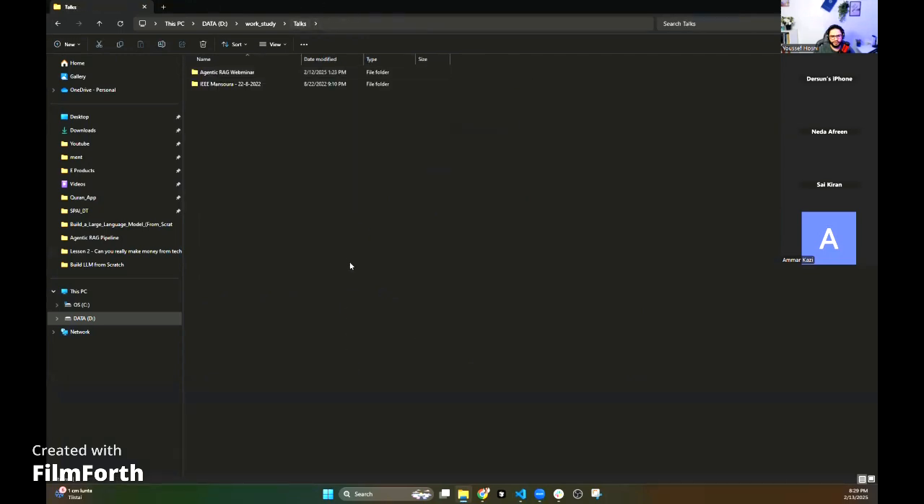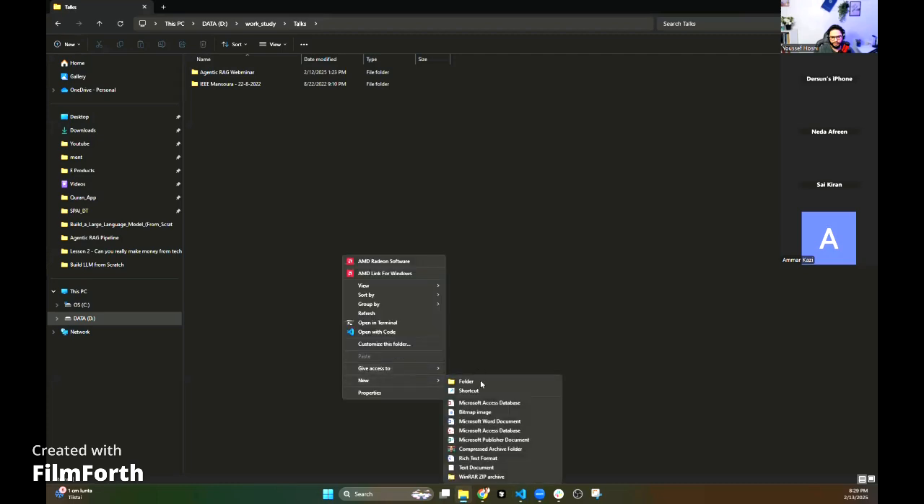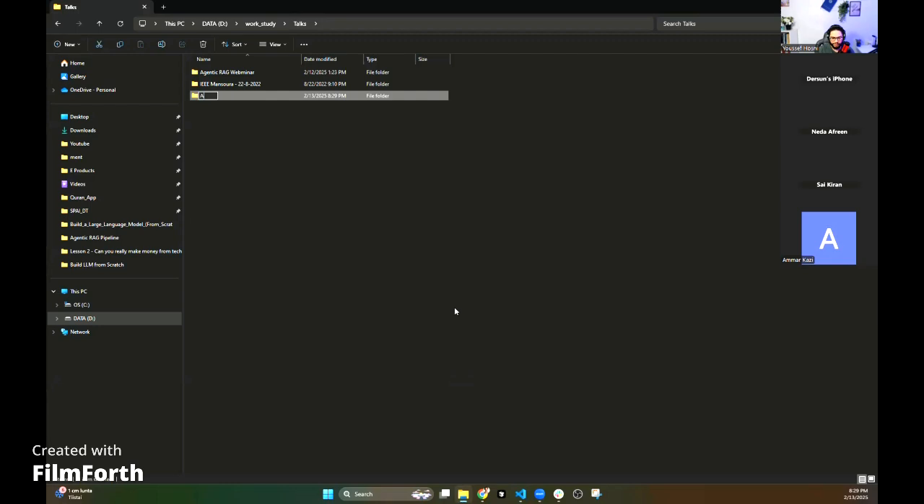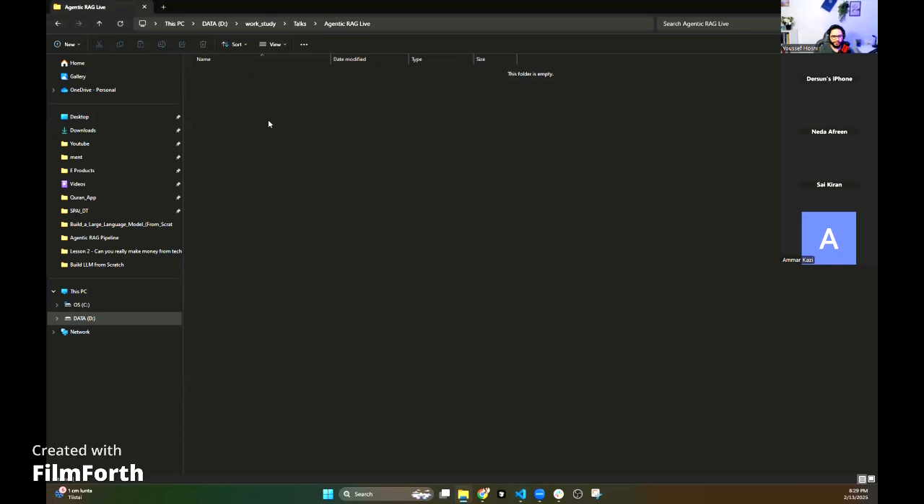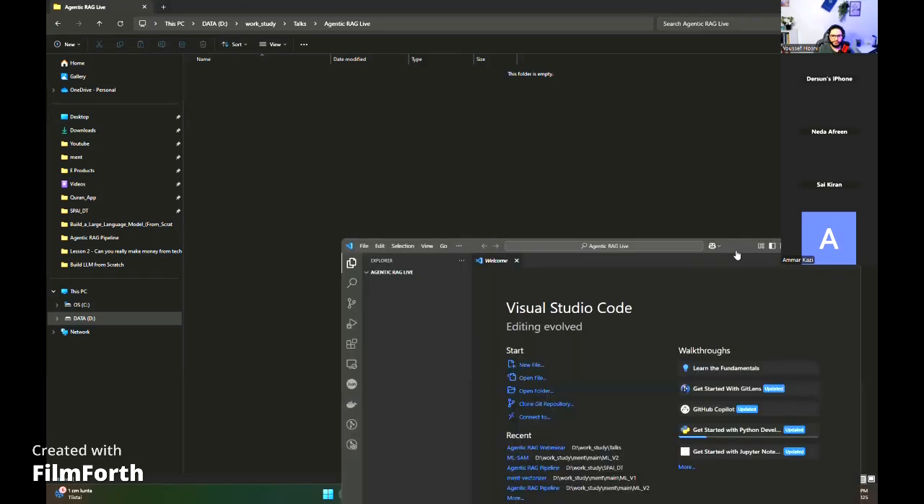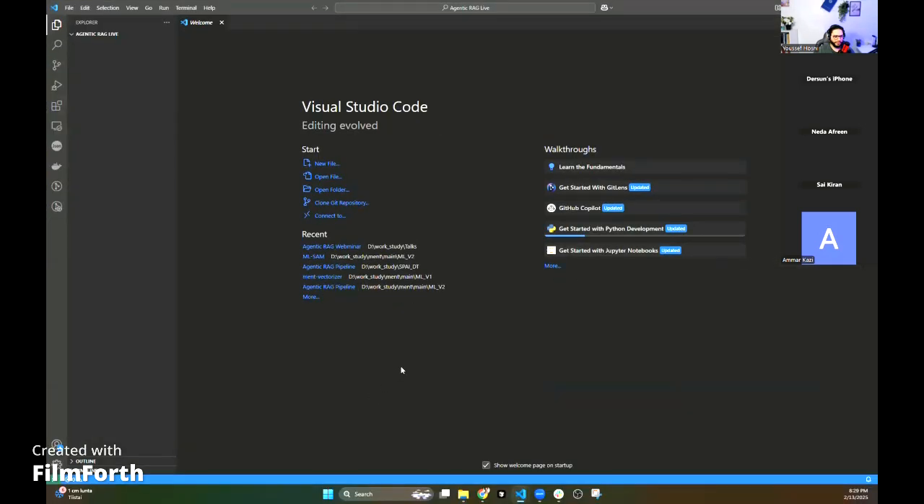Let's create a new folder, maybe Agentic RAG Life. And we can start building it block by block. Okay, we can start now. So this is just an empty project.